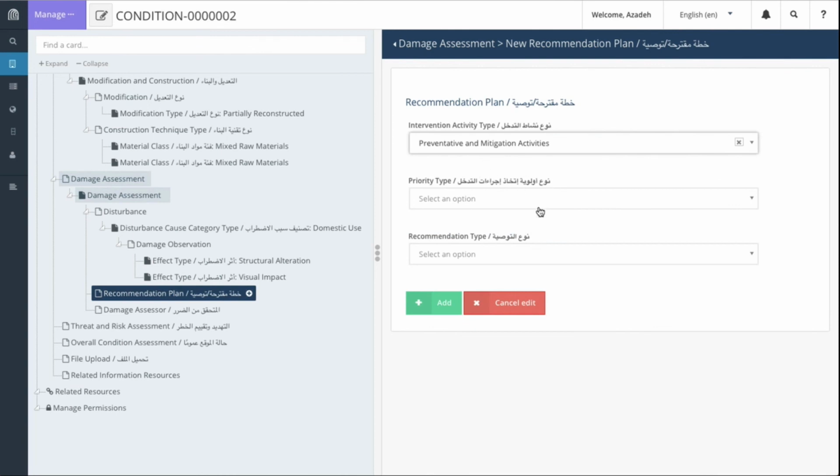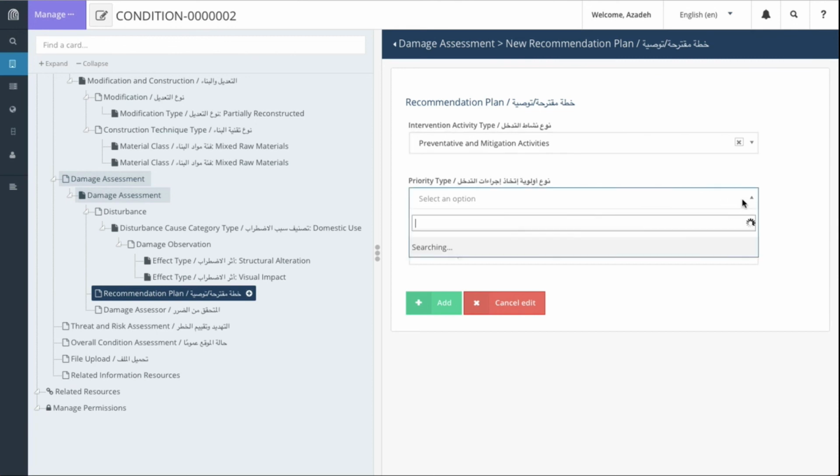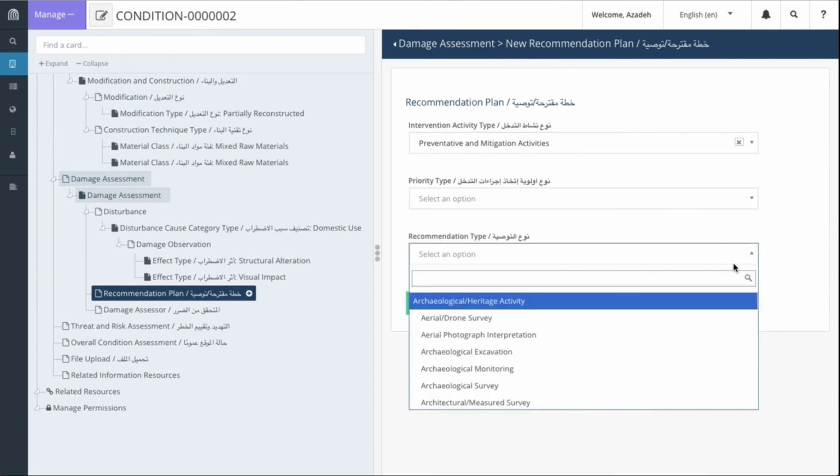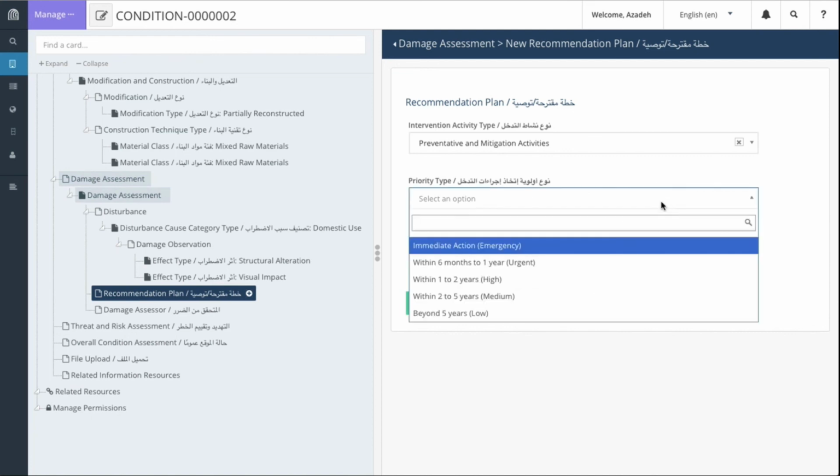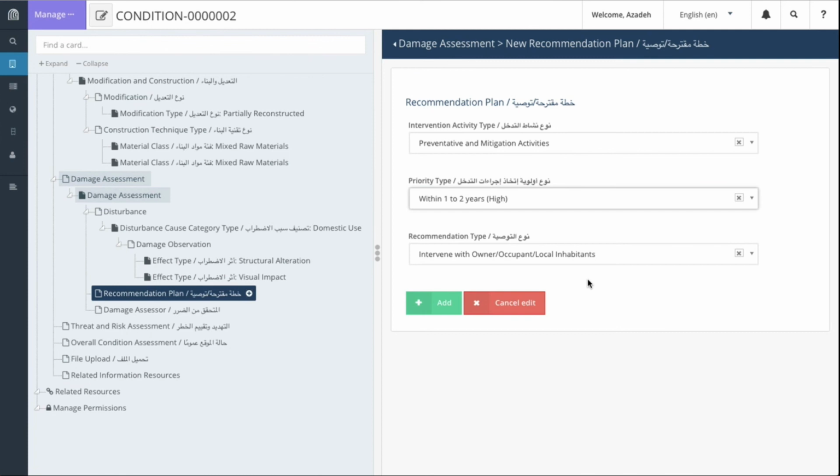So my recommendation here is intervening with the owner. So my recommendation here is a preventive and mitigation activity. And the actual type of my recommendation is to intervene with the owner of the house, and the priority is within 1 to 2 years, before the house is reconstructed. So then this is my recommendation.